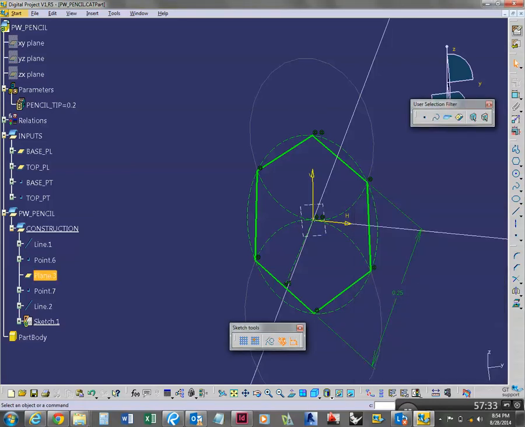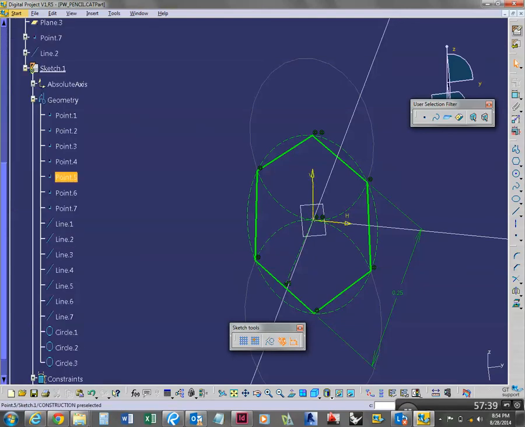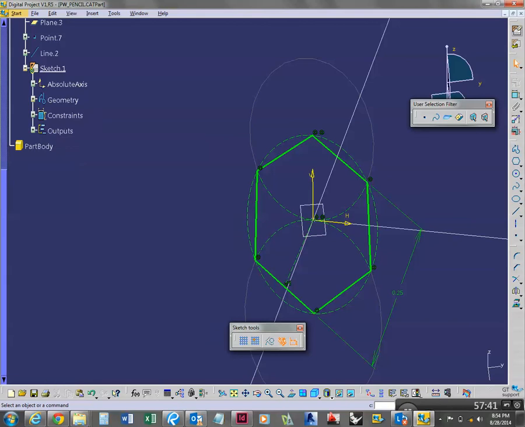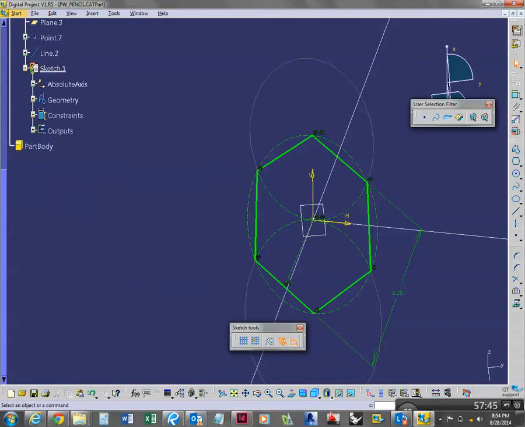Press OK. Now you'll see inside your sketch you've got an absolute axis, you've got geometry, a bunch of geometry. You've got constraints, a lot of constraints, and now you've got an output profile. If you have output feature, that's because you used the output feature button here. You want to make a profile, which is right next to it. Yeah.